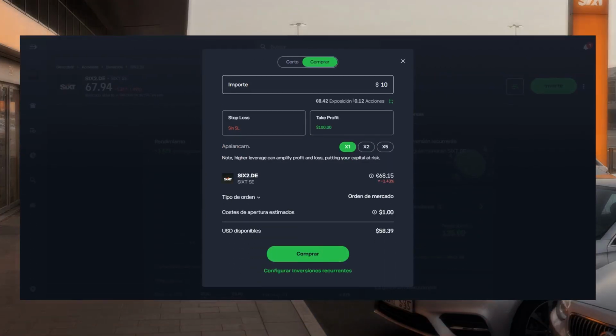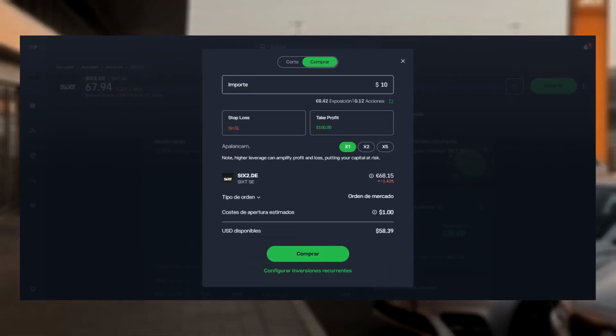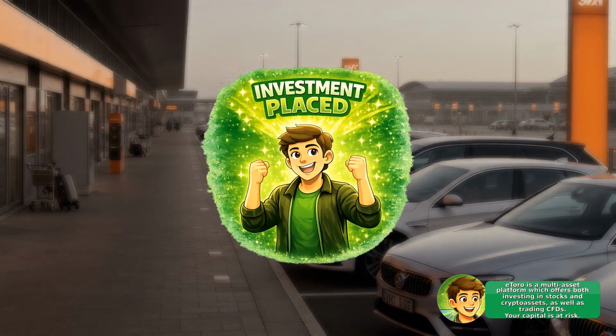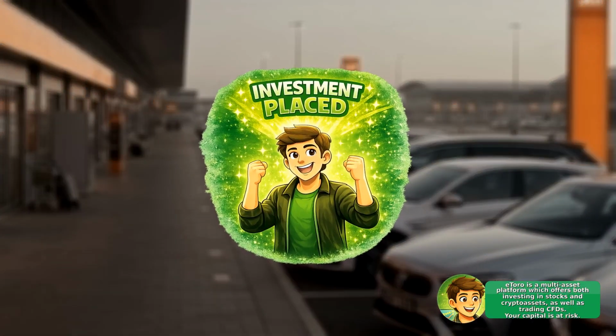Click Invest or Buy, enter the amount you want to invest, then carefully review the order and confirm it. If the market is closed, the order will execute when it reopens, and if you lack funds, the platform will prompt you to add money before finalizing. After your purchase, the position will appear in your portfolio where you can monitor it.